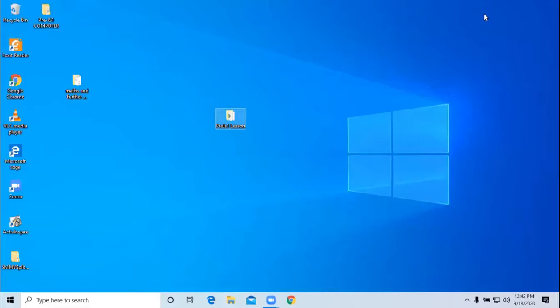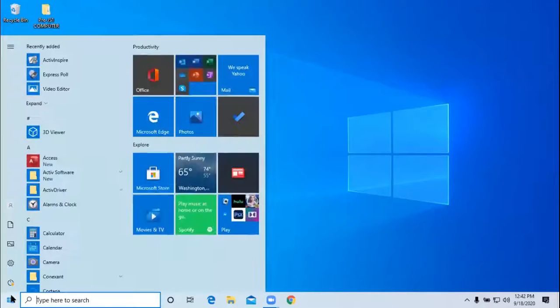Okay, this is the Windows operating system. Which operating system am I using now? Windows 10. How do you understand it? Which operating system are you using? If you want to learn that, guys, there are several ways.